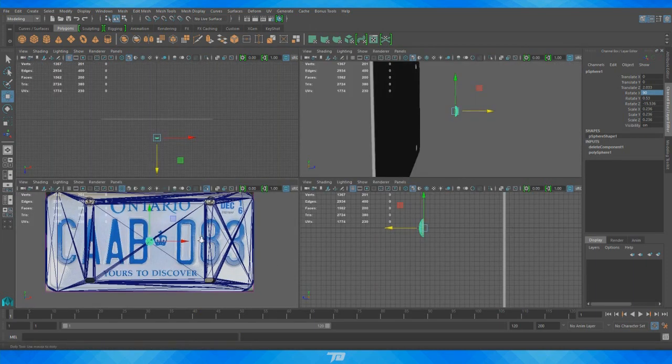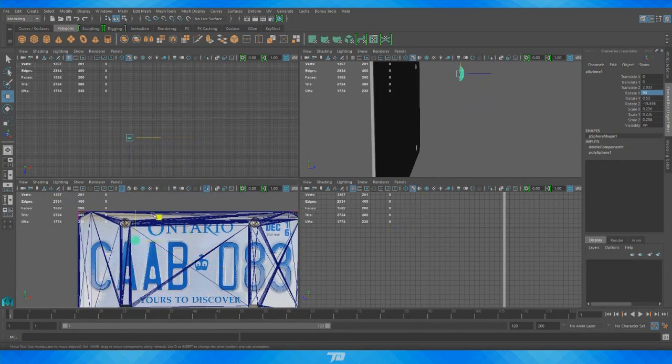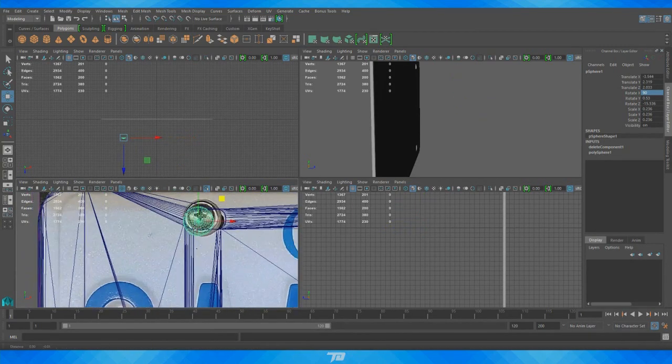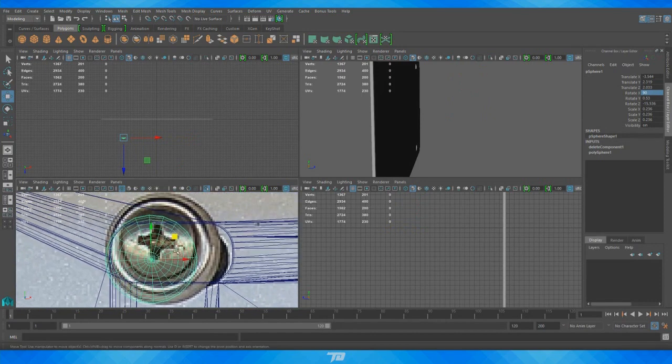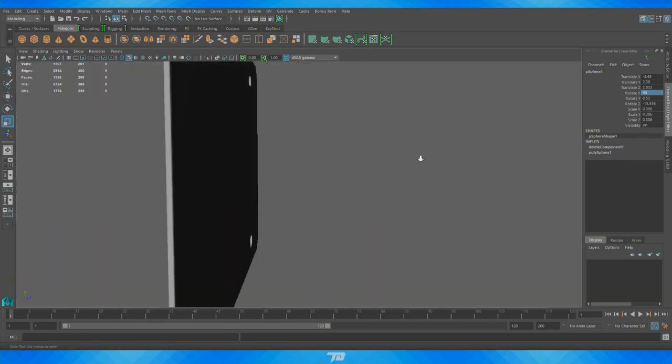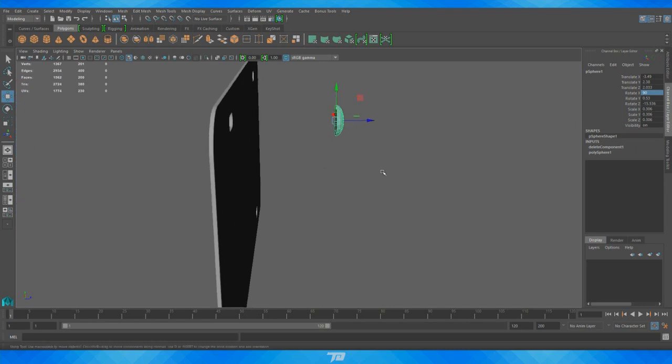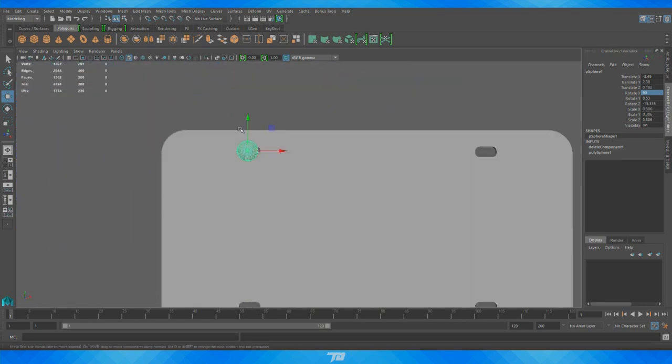So I'm going to go into our skeleton view, just so I can get this directly on top of where it needs to be, at least as accurate as we can get based off of this image. And that's pretty spot on the way it is right there. Now we just got to move it into position. And that's pretty much it.